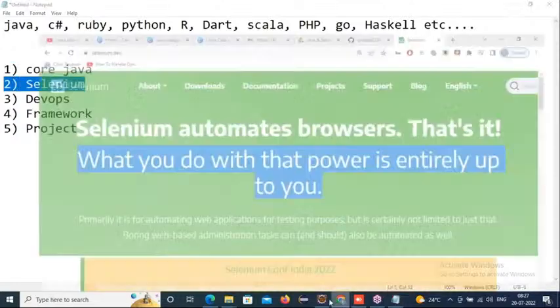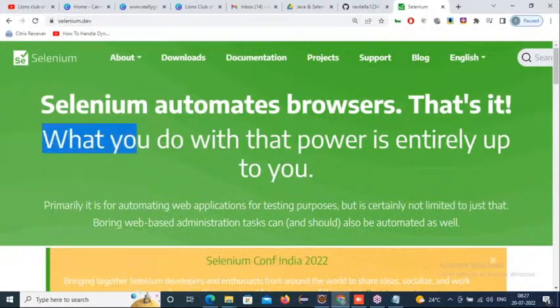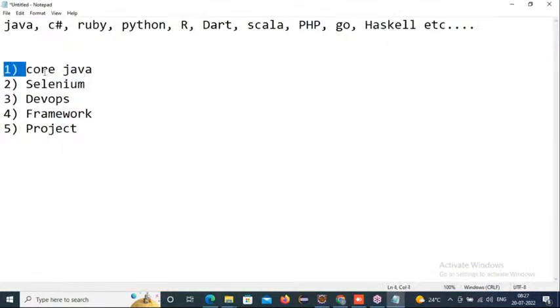The banner clearly says that what you do with that power is entirely up to you. The power is nothing but the programming knowledge. Whatever programming language you selected to build your Selenium automation scripts, the core OOPS concepts must be known. Even if you want to become a good programmer, in the development aspect or testing aspect, programming knowledge is a must. That too, OOPS concepts.